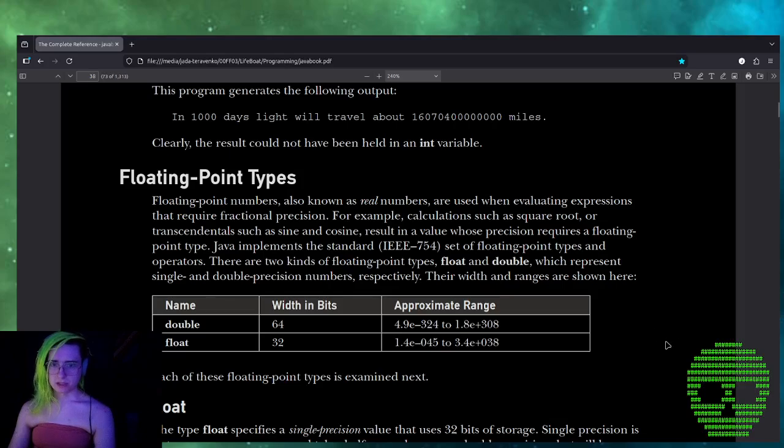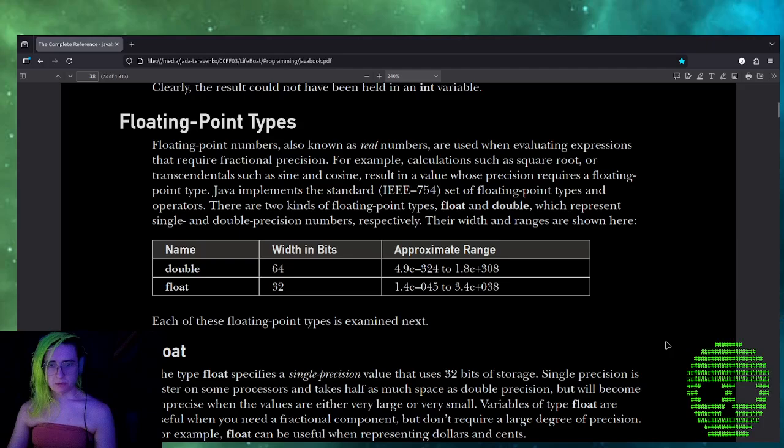Java implements the standard IEEE-754 set of floating point types and operators. There are two kinds of floating point types, float and double, which represent single and double precision numbers, respectively. Their width and ranges are shown here. Double, width in bits, 64. Float, width in bits, 32. Each of these floating point types is examined next.